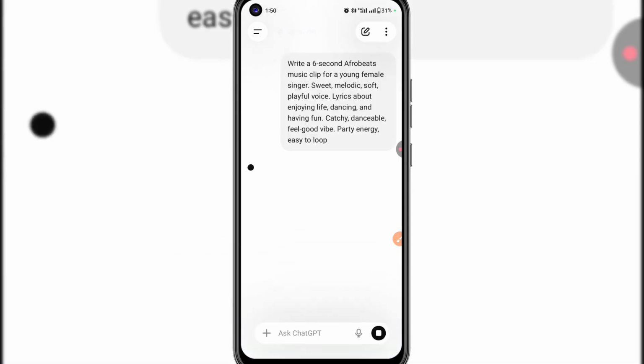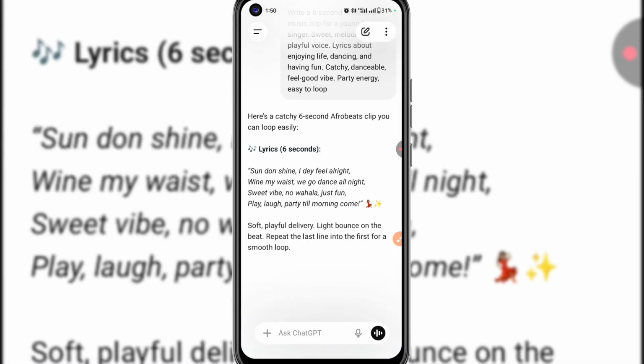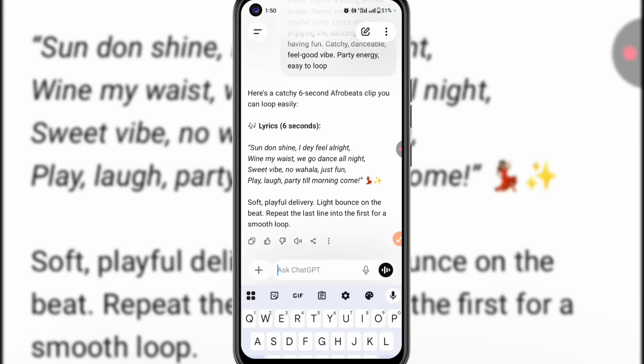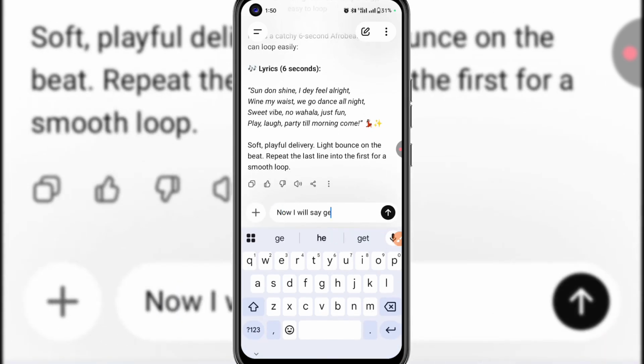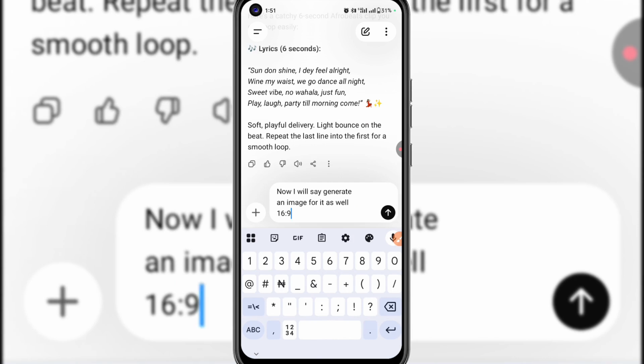So I'm just going to hit send now. And now ChatGPT has generated the lyrics for us. Now I'll say generate an image for it as well, 16:9 aspect ratio.